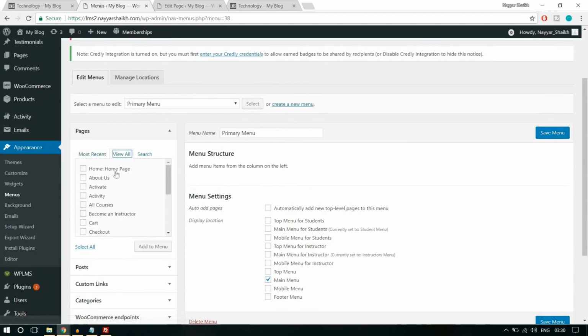Now this is the menu that anyone who is not logged into your website will see. So we want the home page, about us page, all courses page, and then we want the my account page, because when they click on my account, it will ask them to first register. So that is also very important.